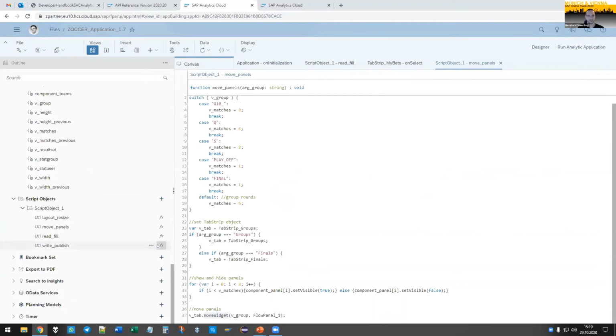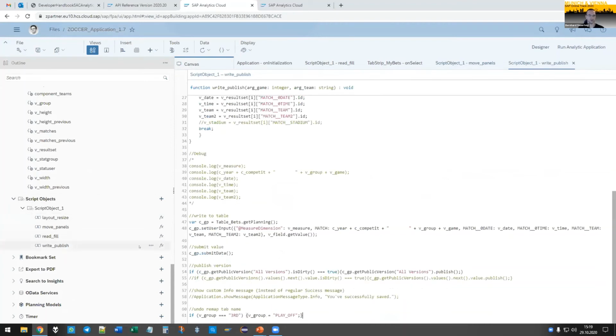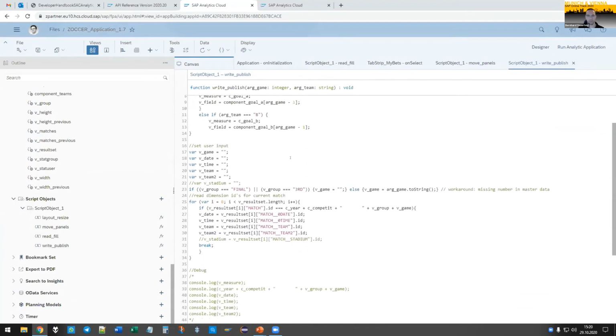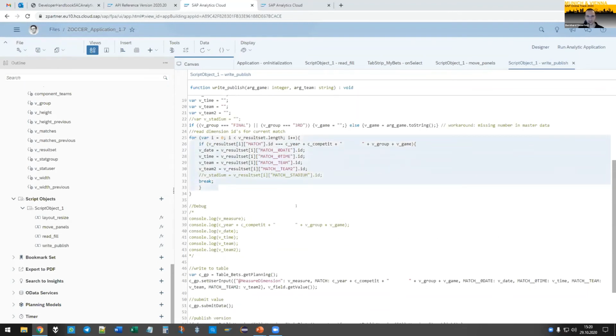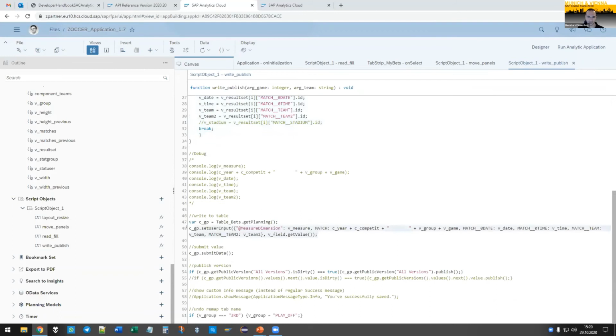Whenever you enter a tip, another script object will be triggered. And this is here. This is this write publish function model, which basically reads out all the master data first. Then it puts together a cell definition. And for this one specific cell, which you want to enter data, it will submit the data to this hidden table. And if you execute this publish method, then the planning will be saved directly to backend.